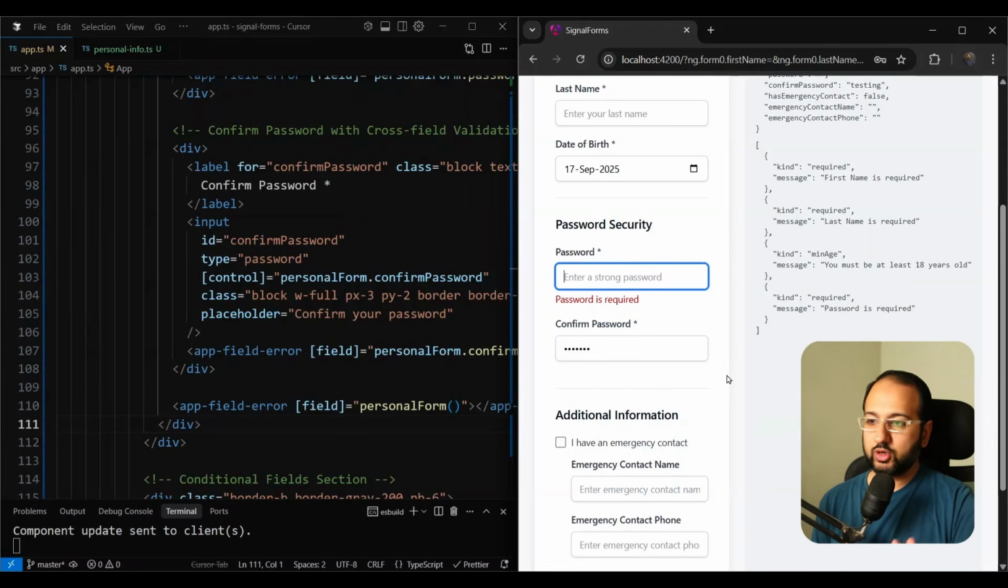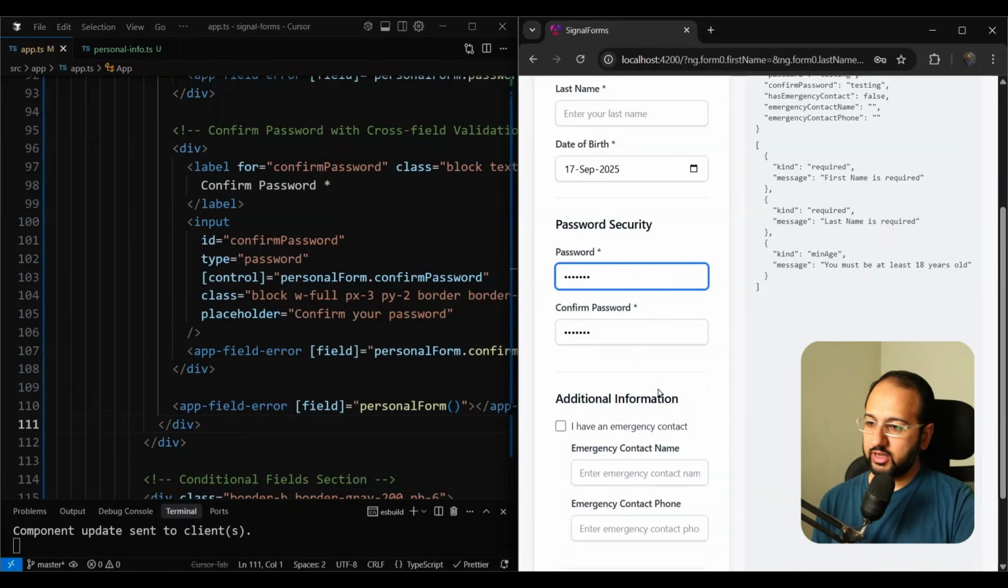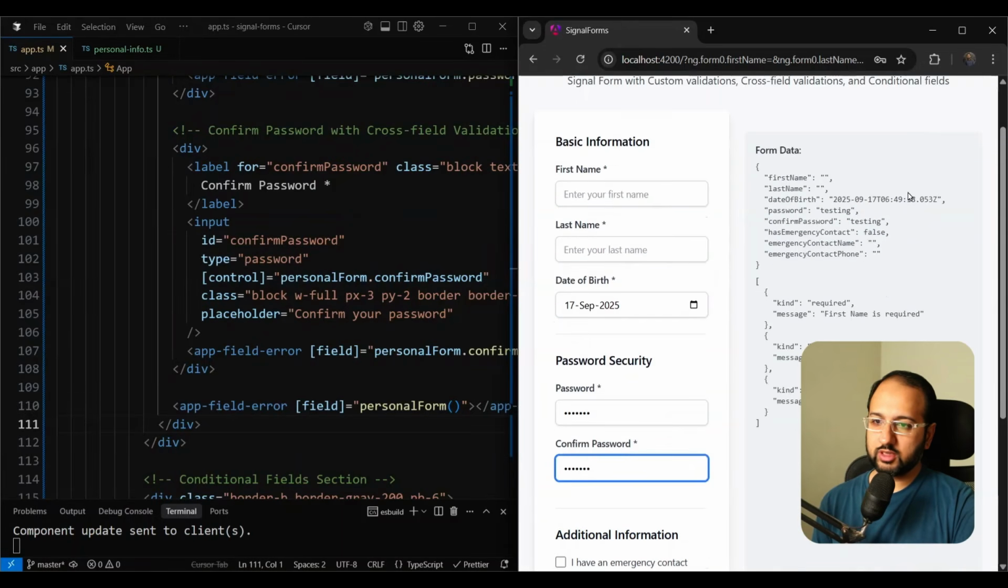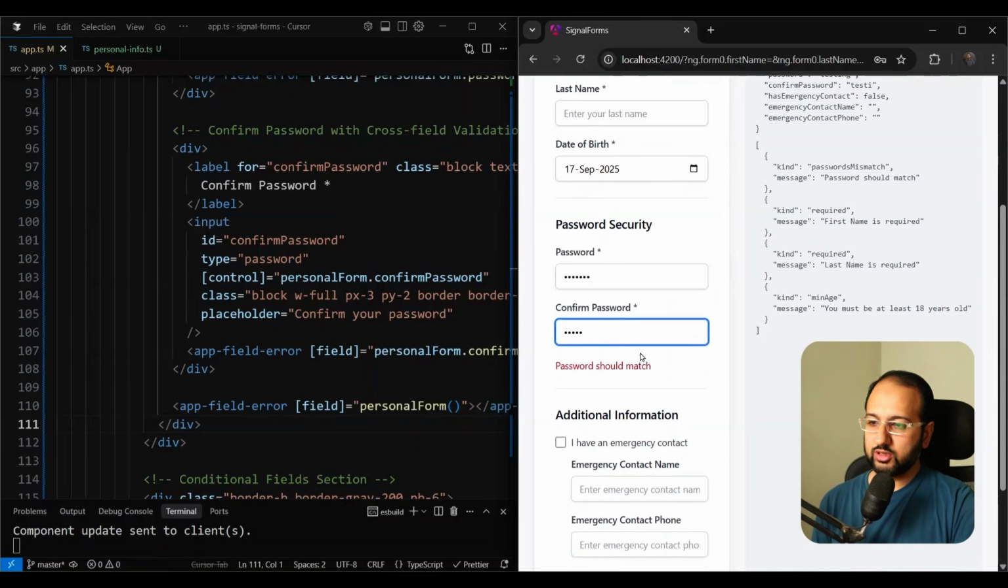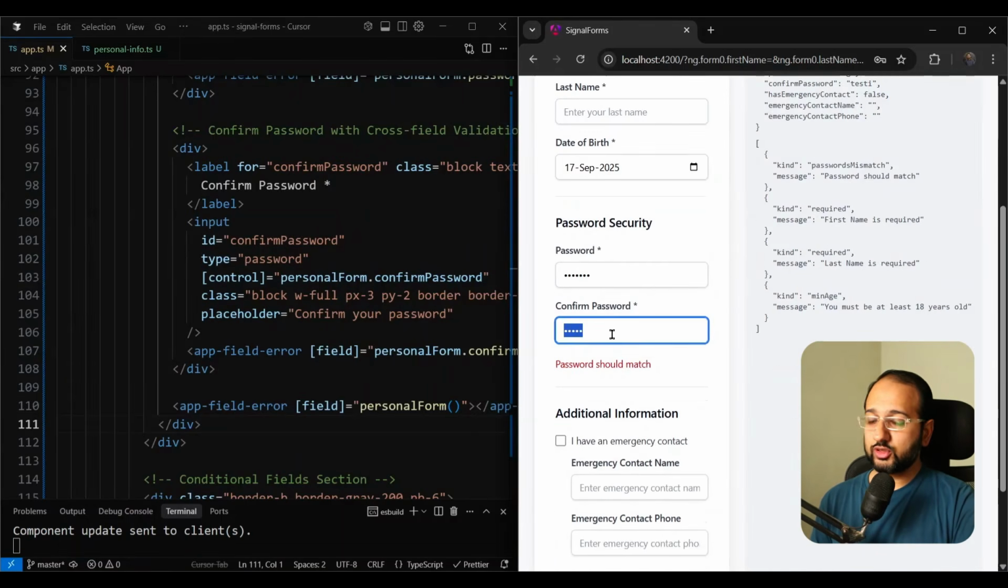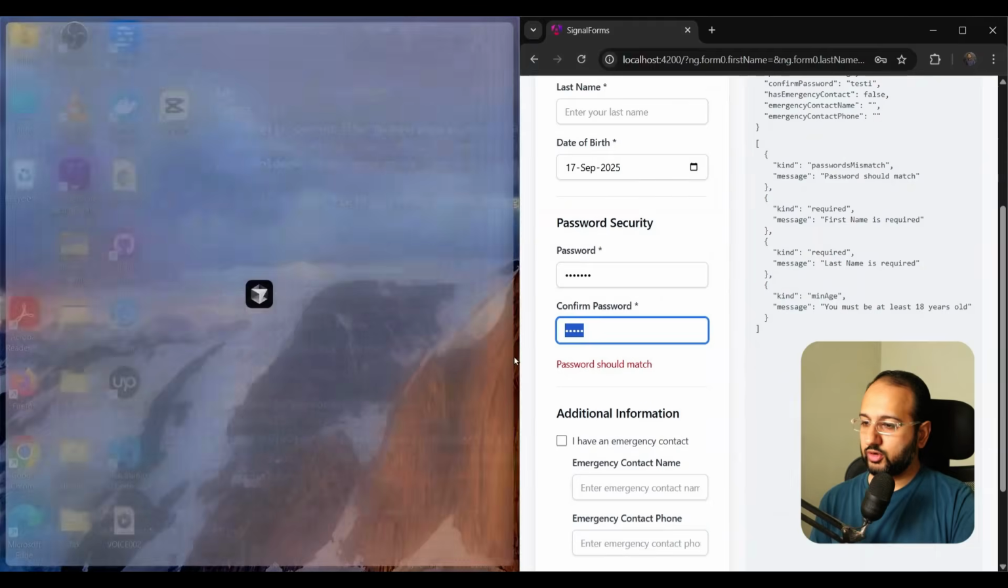So now you can see that because there's no value in the password, it's not showing that error. It's not applying that error because that was a condition. And if we have "testing" here and "testing" here, both, you can see the values here. There's no error there. And if we just remove this, you can see that we have "password should match" here like this. All right. So great. So this is how you add a cross-field validation in just a few lines of code here.